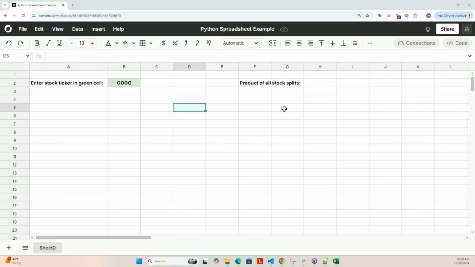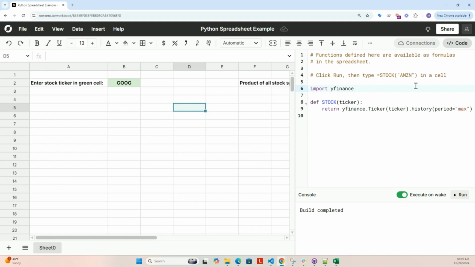RowZero is a next-gen spreadsheet built for big data. In this video, I'll show you how to leverage Python inside your spreadsheet using RowZero's built-in Python window. To start, I've opened the Python window and I'm going to run some initial code.